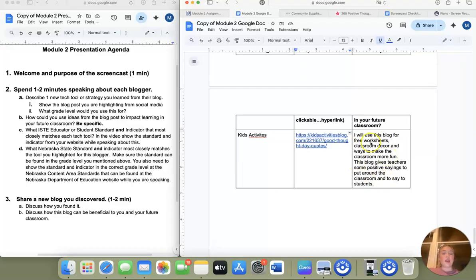So, yep, I'll definitely be bookmarking this for the future. I think it's great for worksheets. Again, you don't have to spend so much time trying to make them yourself. Some decor. I saw some locker decor. Just great to make the classroom a little bit more fun.